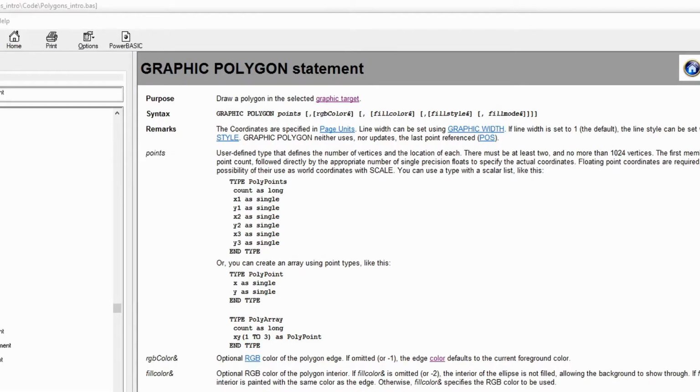Today, we're going to look at the graphic polygon command. The graphic polygon command has one mandatory parameter, which is a user-defined type. It has a number of other optional parameters, which define the color of the edge of the polygon, the fill color of the polygon, the style of fill, and the fill mode.